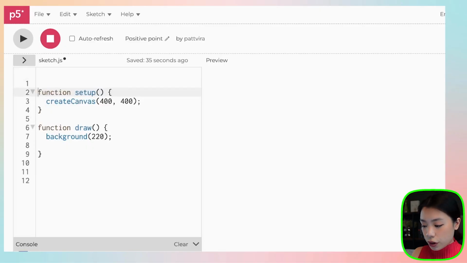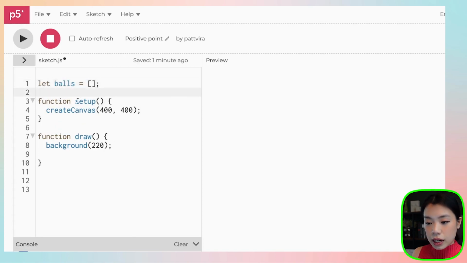Another example that I want to show you is that when you press the mouse, I want you to be able to create a bunch of circles at the same time. And then when you release the mouse, then you stop creating those circles. So how would you do that? So first, you basically do the same thing by creating an array called balls, an empty array.